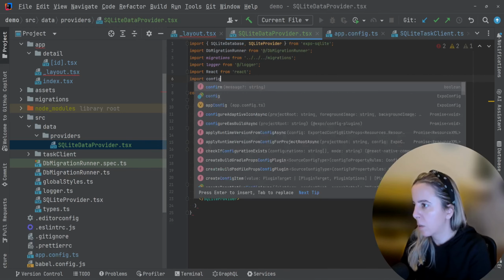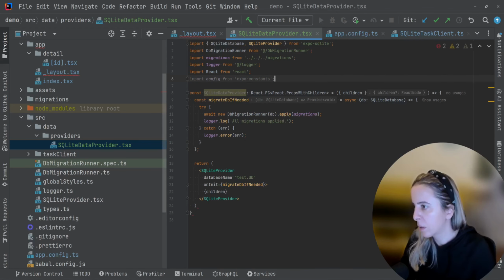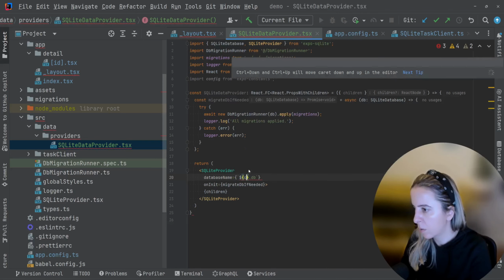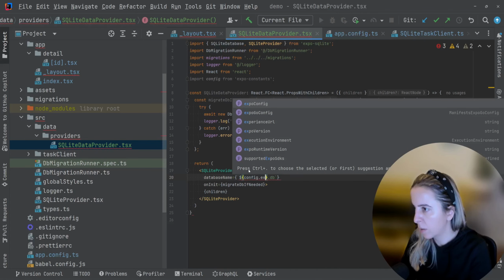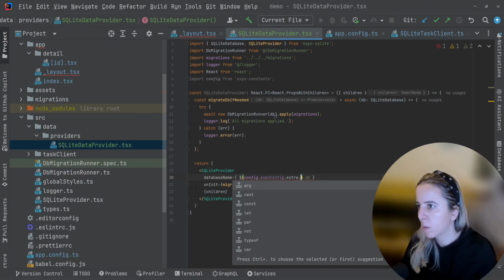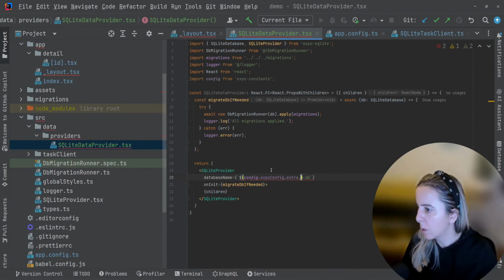I can read that config constants and it's called config extra, expo config extra. What was the name? DB name. Okay.